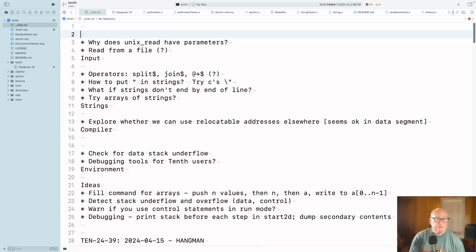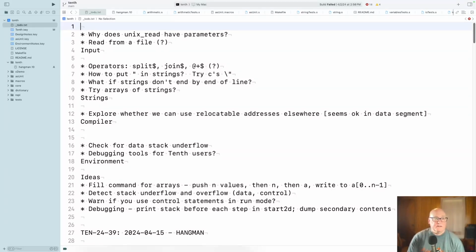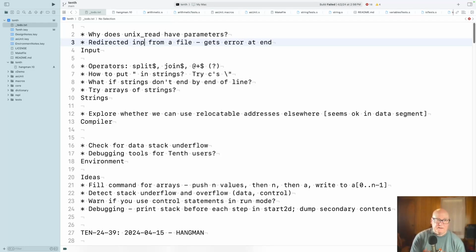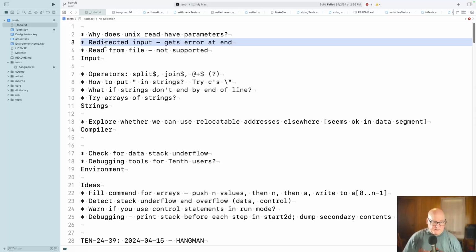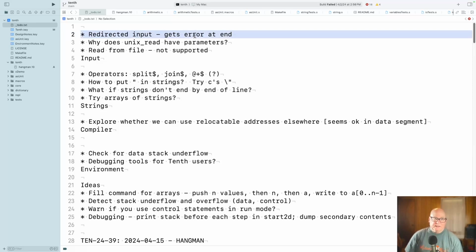So this is really still an input question. Well, actually the question's already there. Read from a file, gets error at end. This is really redirected input, gets error at end. Read from file, not supported. Okay, so that's the one I don't quite trust. Well, we're seeing an error, I should say, put it that way.